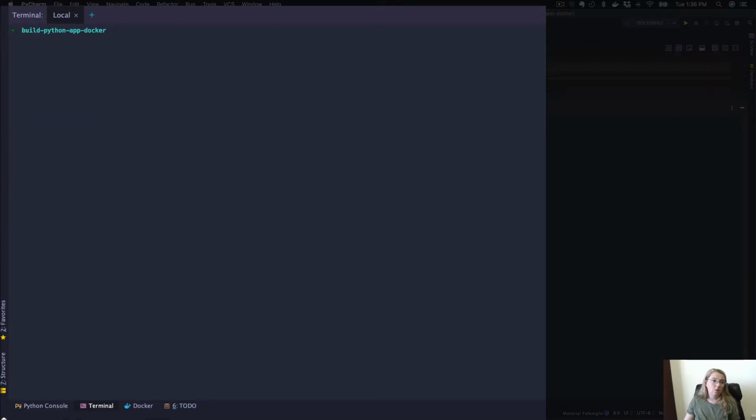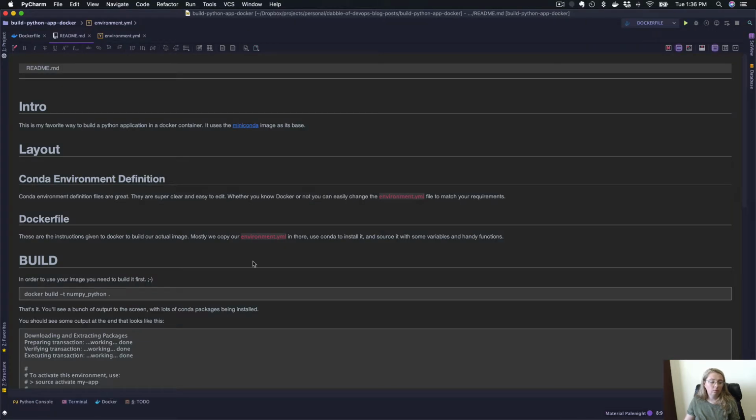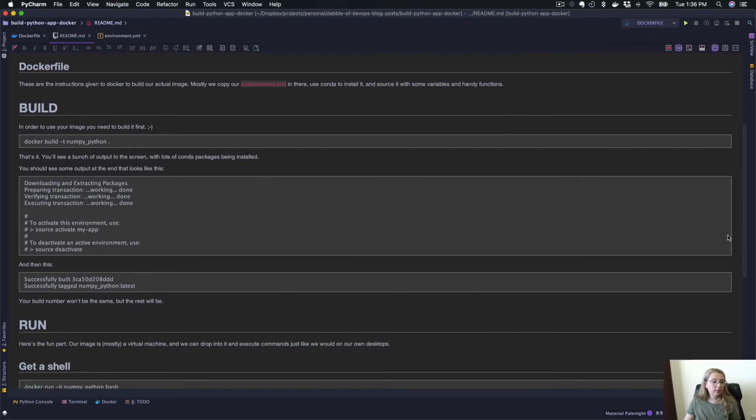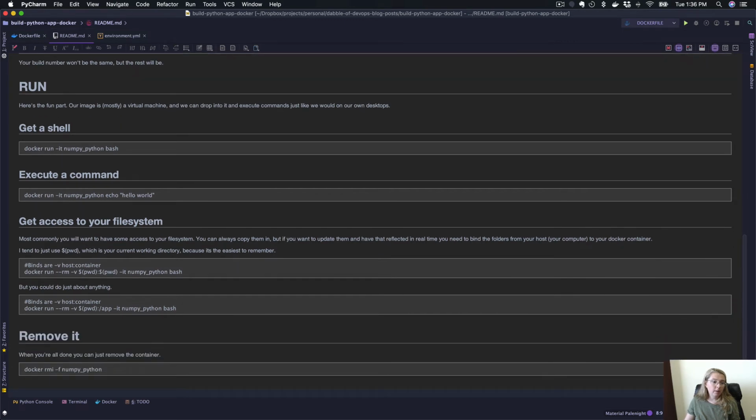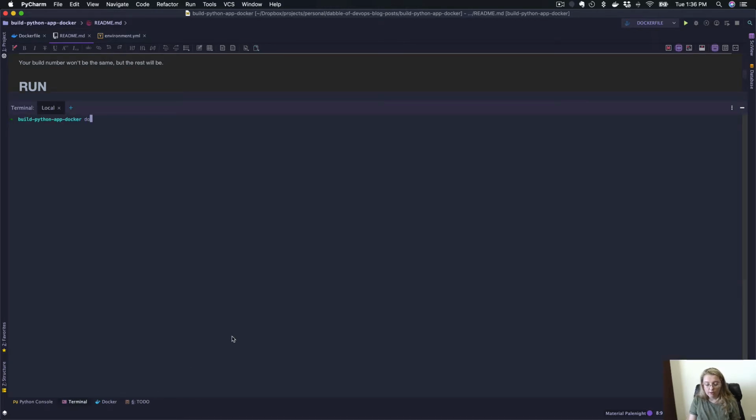So what I want to show you next is how to just execute a command. Just a one-off command instead of a shell. So you saw how we could run the container and just get a regular shell. But I am going to show you how you can run just a single command and then have it exit.